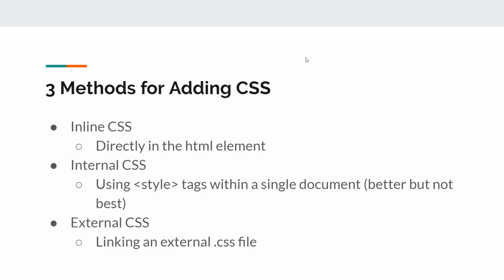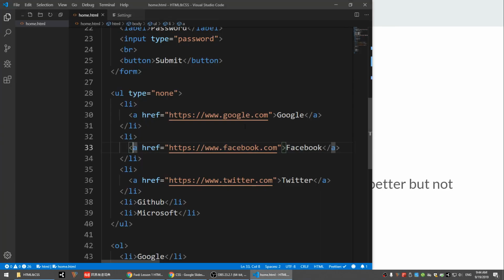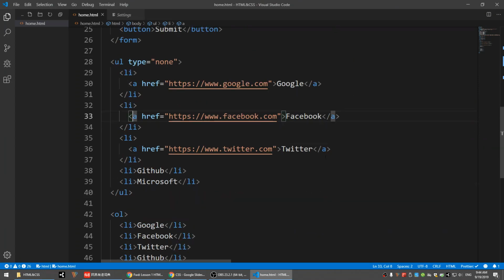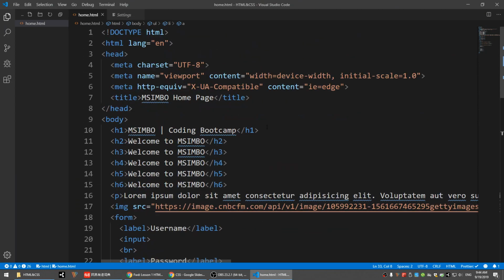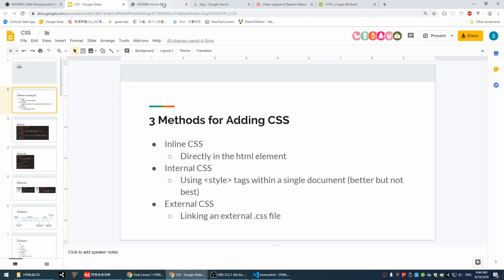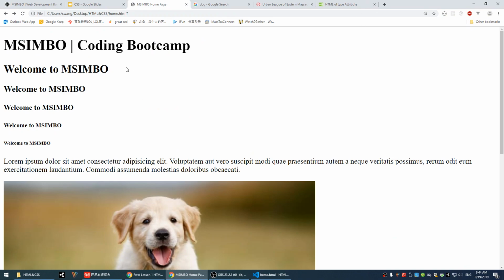So let's first go to the next slide. There are three methods to adding CSS. Before we get into this, let me show you an example of CSS. Let's go back to the HTML file we have here. There are three ways to add CSS. Let's first take a look at the first way. Let me open the page we're working with. All right, this is our page.